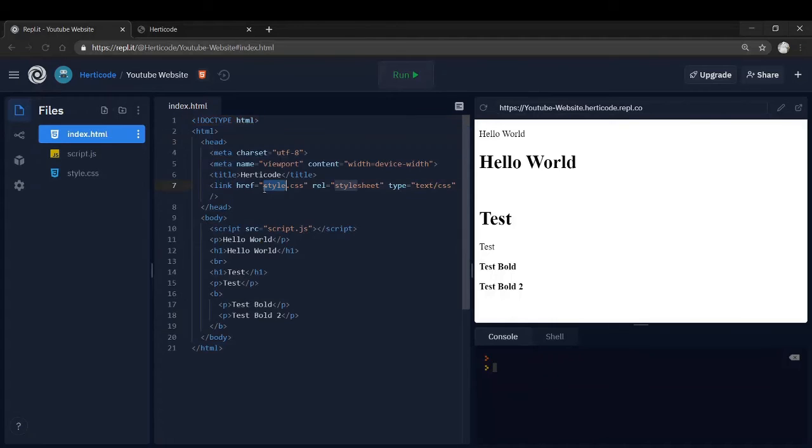And you can see that this is what we linked over here. And so that's where our CSS will be located. That stands for Cascading Style Sheets, CSS. And so that's the most common way.